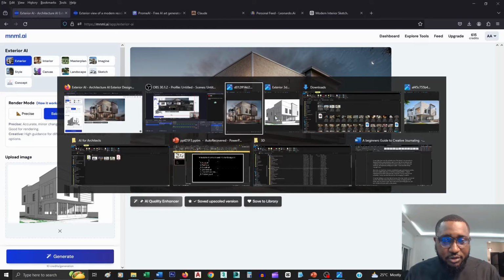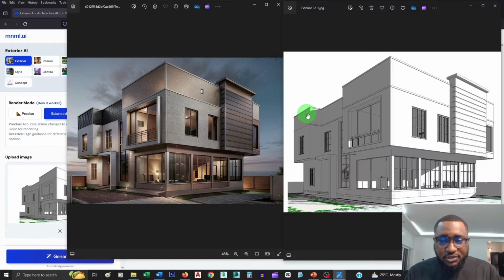Let's compare with the sketch. So you see from here, a Revit 3D sketch. This is what the AI gave us. So it's a quick way to work on your concept images. It's not perfect. Honestly, I would say it's not perfect, but it's something that you can quickly use to make a presentation and explore your ideas.